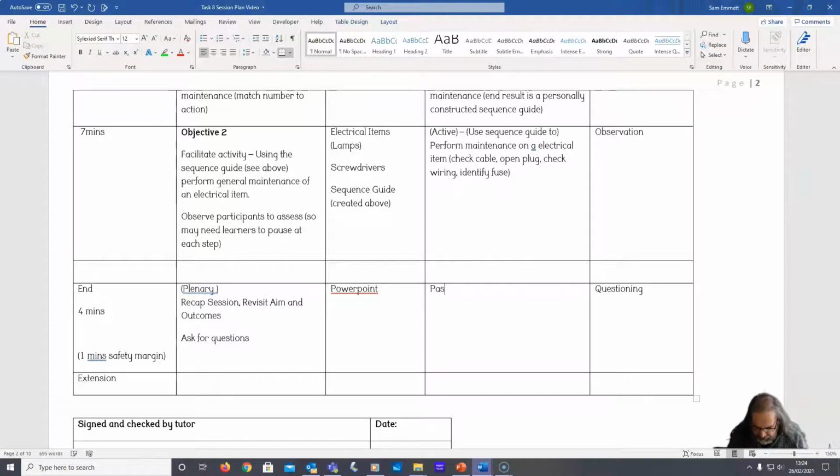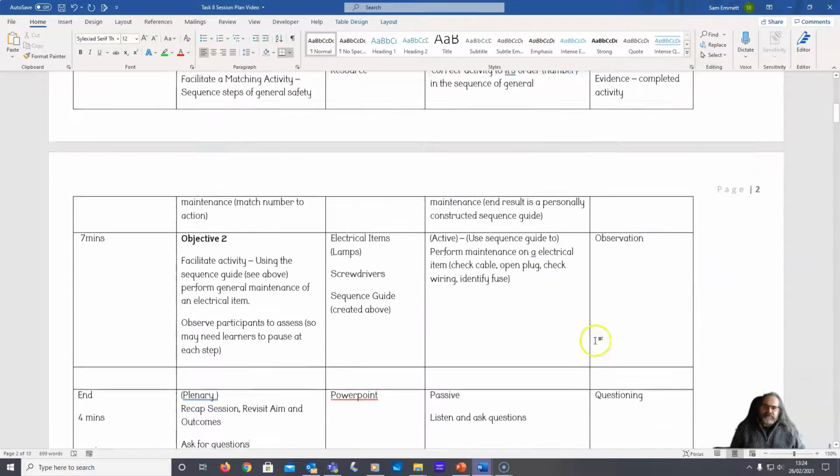So I'm going to put my learners into passive again, which I don't like doing. They will listen and ask questions. Yeah, and I might even ask for questions, what did you think? How did that go? Whatever, time permitting. Okay, so that is the session plan.